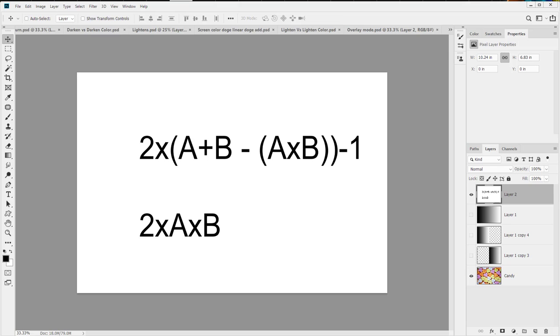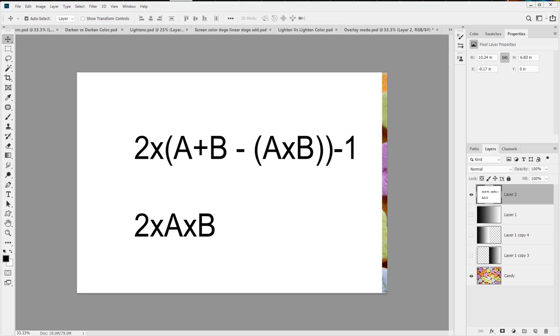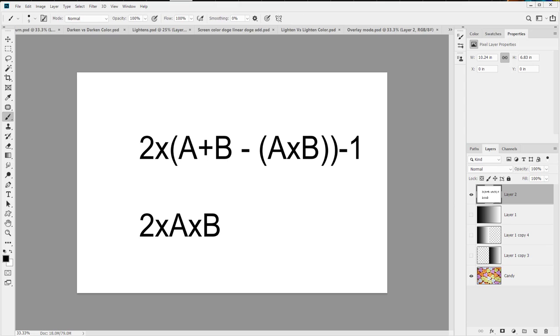Now, you might notice something if you look back at the previous videos. The two formulas here look a little familiar. For example, multiply is A times B, and notice that if I had the brush up instead of the move tool, we have the multiply formula right here. The formula for screen is A plus B minus A times B, and you'll notice that we have that right in here. So there's a little more going on.